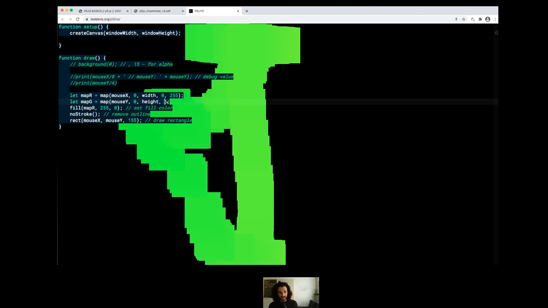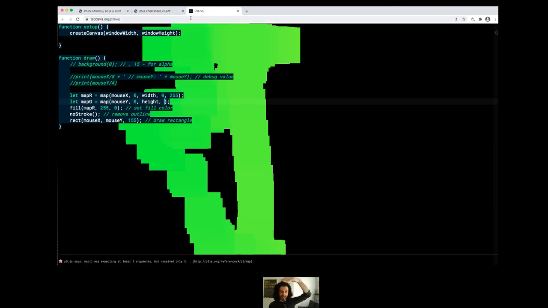And now we get to decide what the output numbers are. They can be anything. We're basically bending this number that goes from 0 to height, in my case, it's like 0 to 1,000 or so, to any new number. It doesn't have to be a small to big number. It could be a big to small number. It could be a negative number to positive number. It could be anything. So maybe instead of 0 to 255, I'll do 255 to 0.